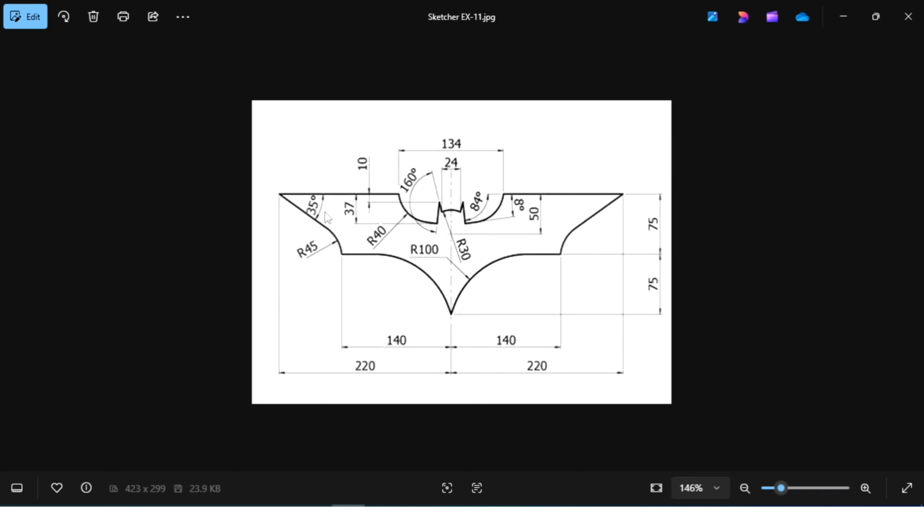Same way this line, this is a 35-degree angle to the horizontal axis, and this line is parallel to the horizontal axis, and this is of width 140 mm. Here is the radius which is 45 mm. Here this radius is 100 mm for both sides. Okay, this is 37 mm.